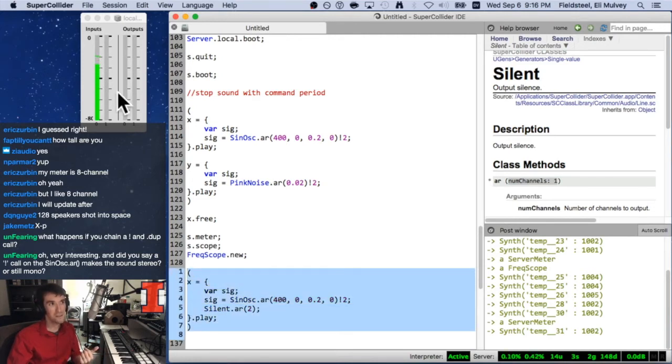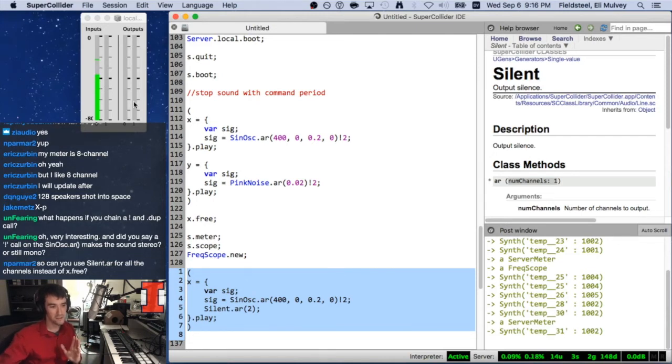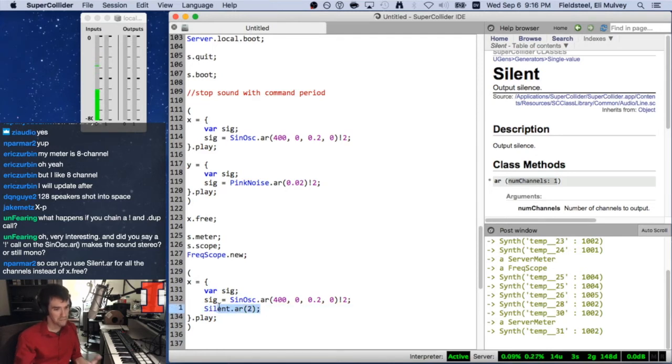No, you can't use silent as a substitute for x.free or for the free method. Silent is a generator. It outputs silence. This is a very strange example; I've almost never used this, practically never. But free is a method that you send to a function which is playing on the server. So you can't somehow use silent outside of this function to stop it. This is just a silly example here. It's a way to play a function but see nothing in the meters.